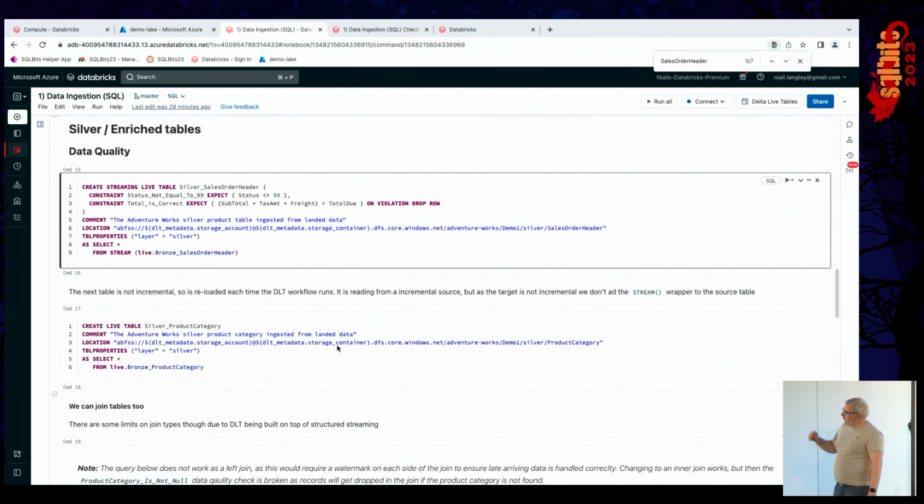Okay, and then the next one, very similar. This time we're not making a streaming table, we're making a normal table. So that means that essentially the streaming table, because we're pulling it from a stream and loading it into a stream, it's going to be an incremental load. We're going to take from that bronze sales order header the new things each time and append them onto the silver sales order header.